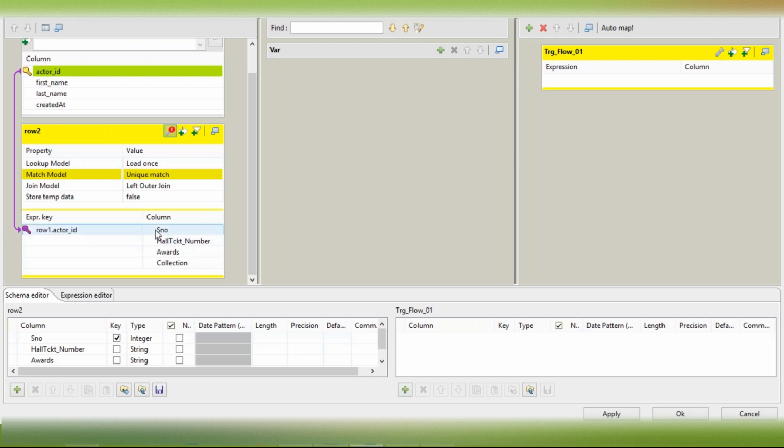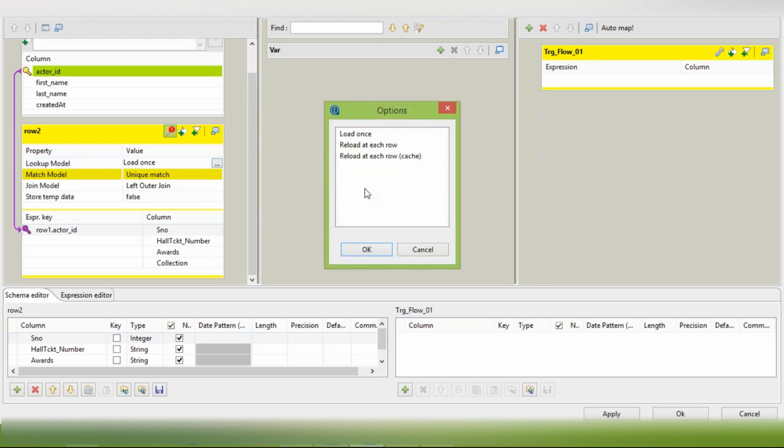Okay, so once you keep that, there is a join. The yellow color itself shows you unique matches, and the lookup model is load once, reload at each row, and reload at each row cache. We'll be having three items here.